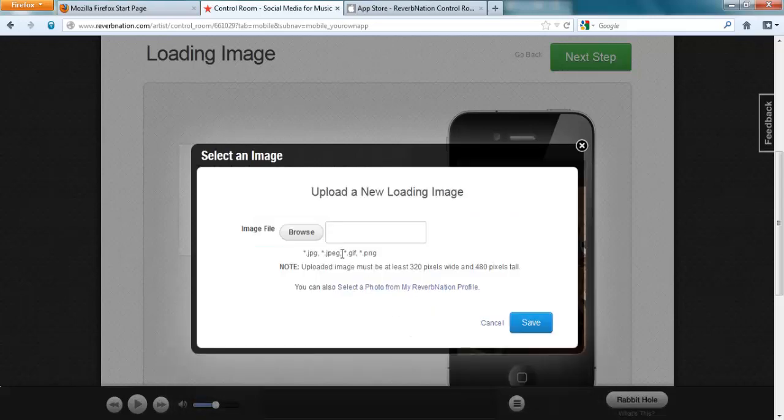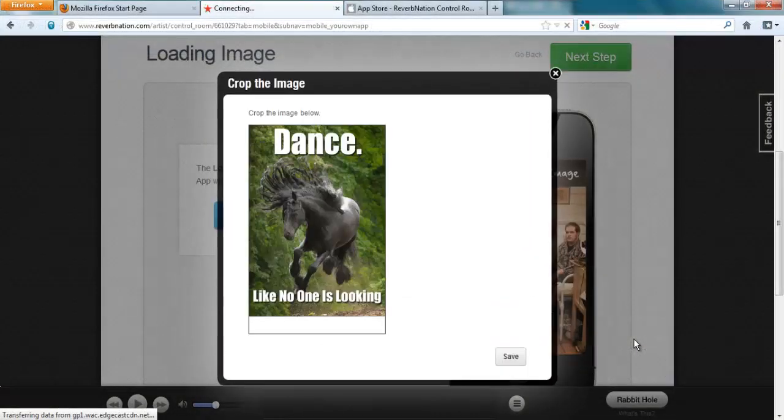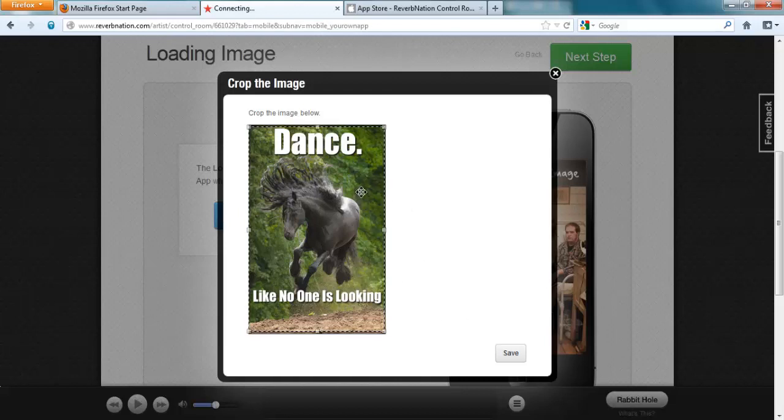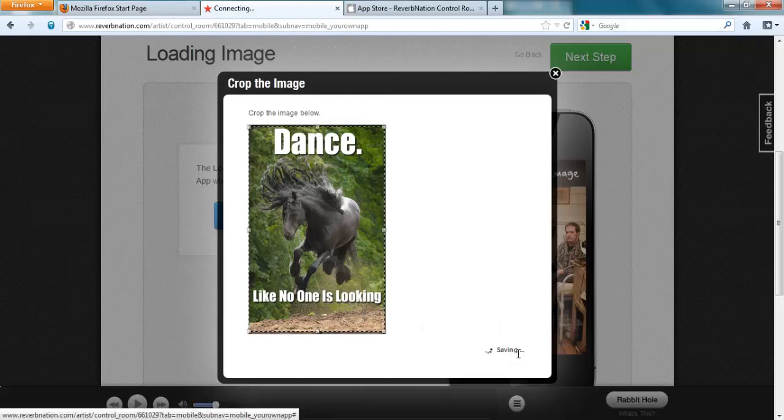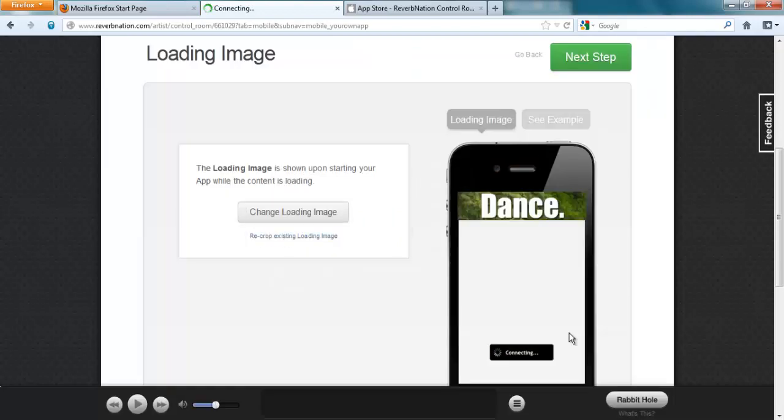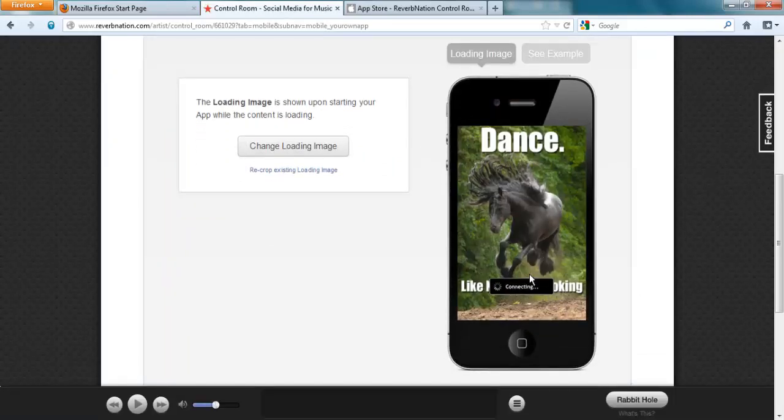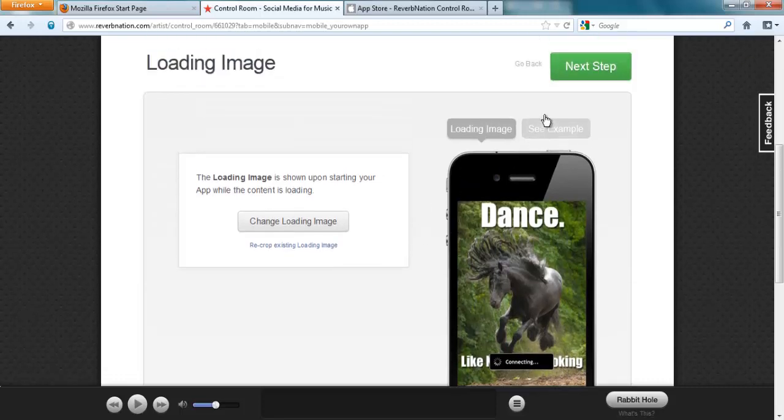I'm going to upload a new loading image. We'll browse for one. Now, of course, I don't think you'd want to use this image, but you could use an image like this that has text on it as well, so that way you can communicate a message while your app is loading. And that can be a really neat way to connect on an additional level, like, for instance, ways that they can stay in touch with you directly, like maybe your Twitter handle. This is what people will see while my app is loading. Now you can see that it says connecting down here. Make sure that your words are at the furthermost ends of the picture, unlike mine. And then we click next.